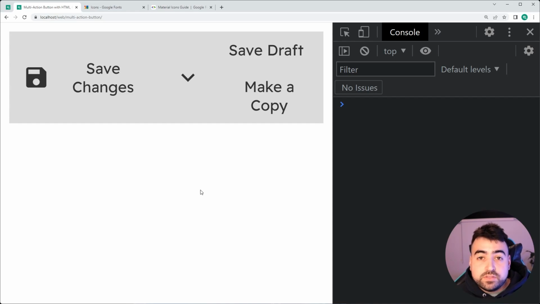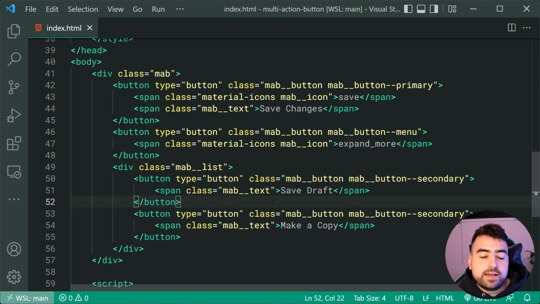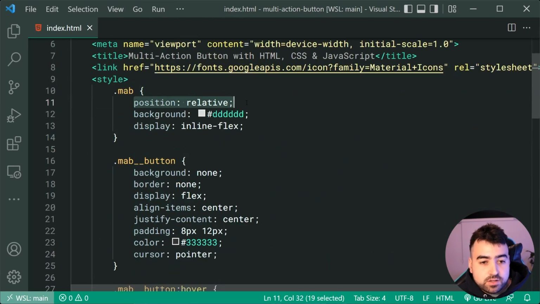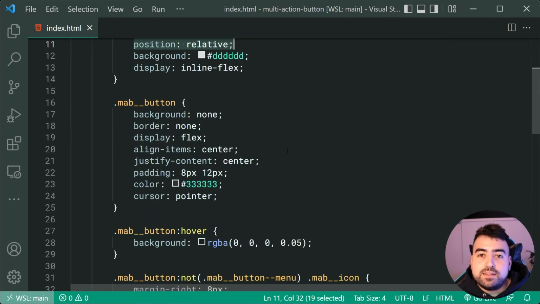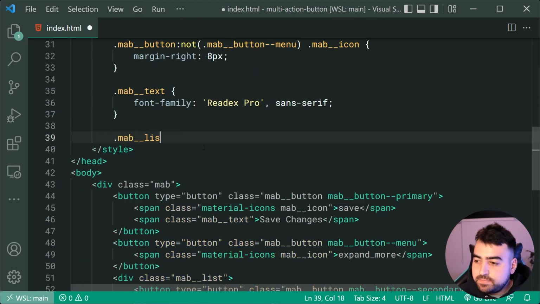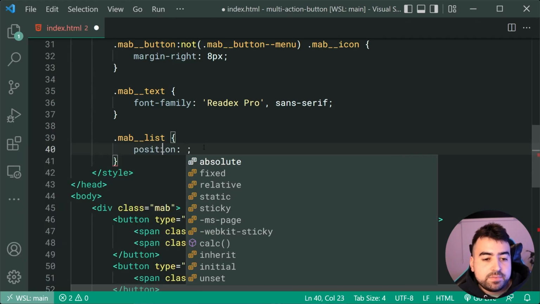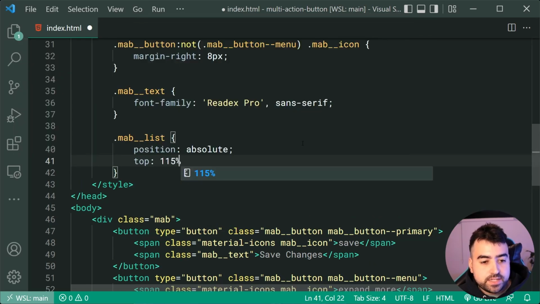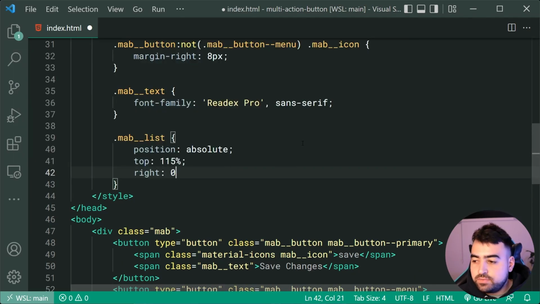So we obviously need to do some work to make this look like what I showed you right here. So going back inside here, this is all going to be CSS. Because we used a position of relative on the container, we can now begin to use absolute positioning inside the list. So we're going to target the mab list here and give this a position of absolute. So now everything is going to be relative to the parent container. With that being said, we can say top 115% and a right of 0.